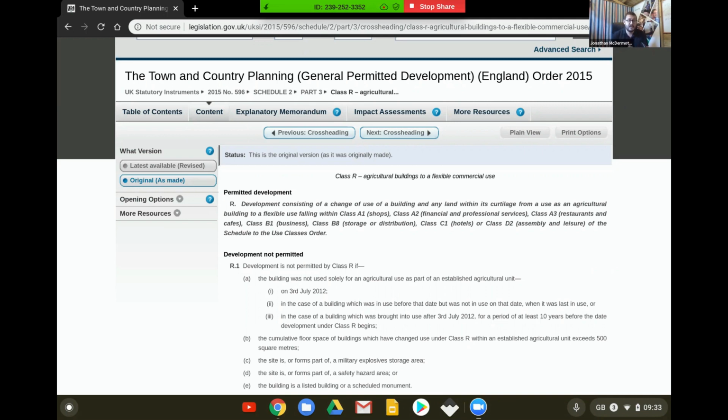Class R was brought in to provide farms with diversification options, because it was a time that farms were struggling to diversify. They were development in the countryside, that was fine, but councils were pinning back on diversification, making it more difficult. So Class R was brought in to provide farm diversification. Excuse the wee slurp there of a zesty drink. It's necessary.